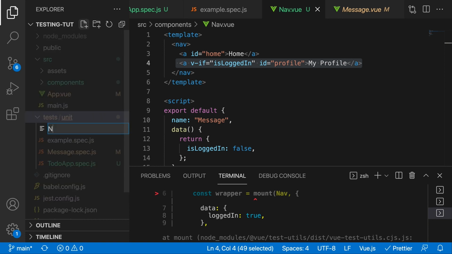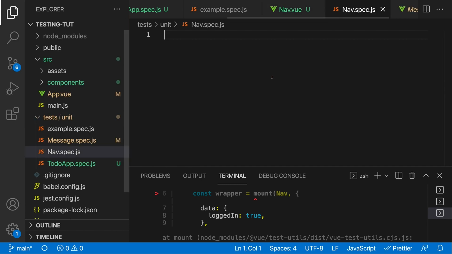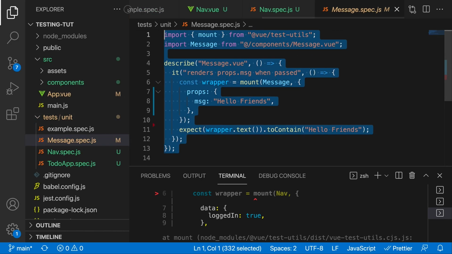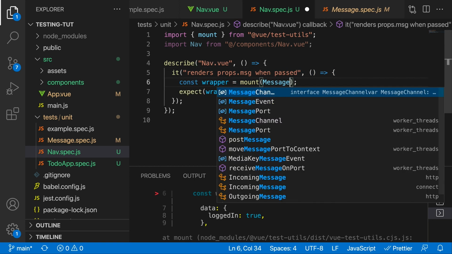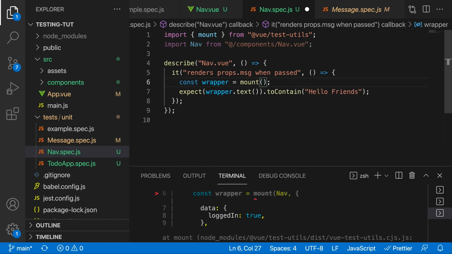So in here, let's create a nav.spec.js. And let's just follow the template over here. I'm just going to copy this, paste that in there, and we're going to say nav here. We're going to get rid of all this, and say nav here. Terrific.